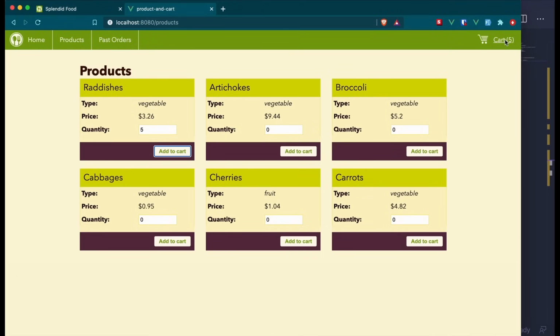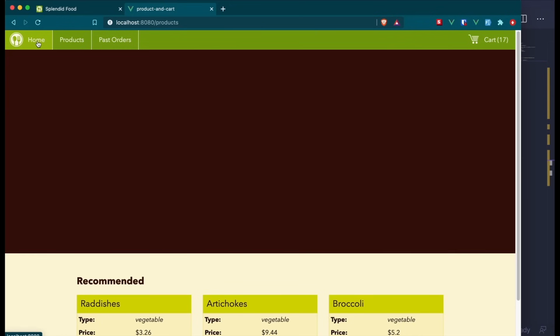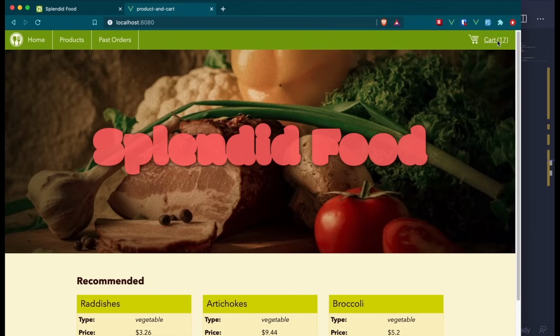Now, let me add a couple of these items to the cart here. And you can see the cart just updated with 5. If I add a few artichokes, let's add some cherries and some cabbage, carrots, everything, right? We have 17 items in the cart now. And we can see that it added all of these items. Now if I go to the home page, I can still see 17 items in the cart.